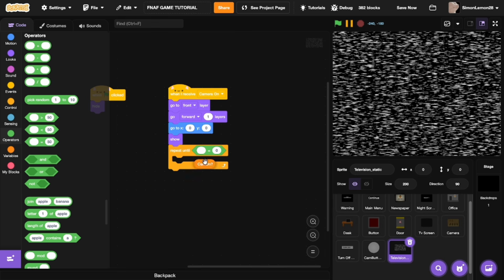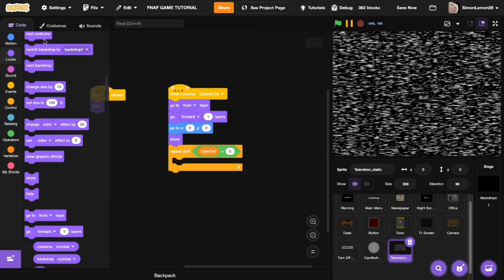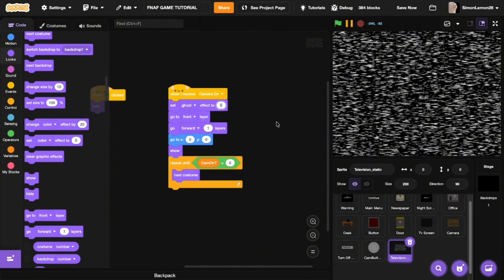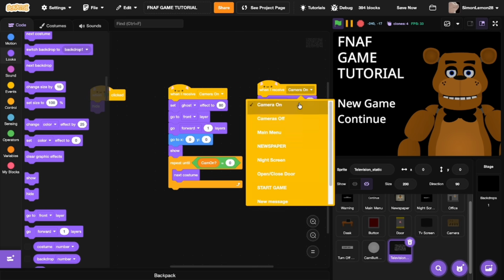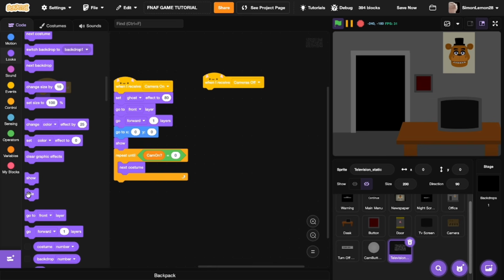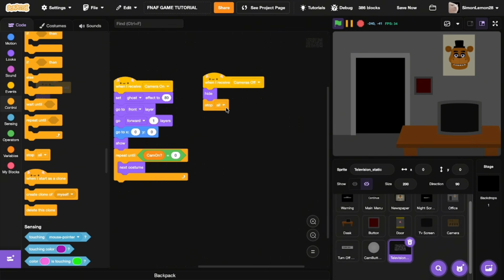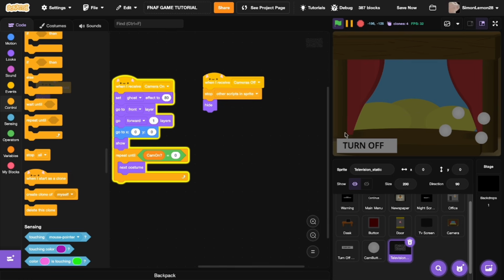Do next costume. Don't forget to set the ghost effect to something, so I'll set the ghost effect to like 80. Yeah, 80-ish. And when I receive camera off, we can just hide this and stop the other scripts in sprite. So let's test it out.